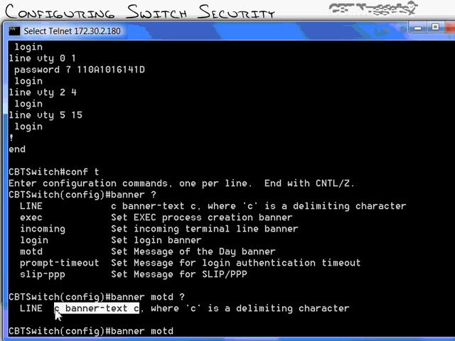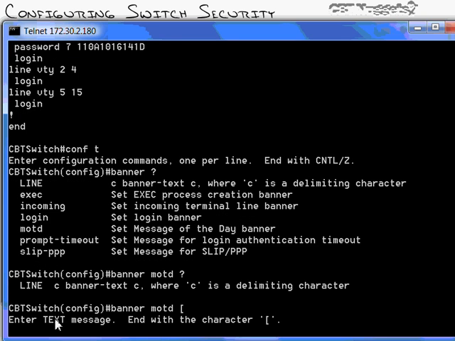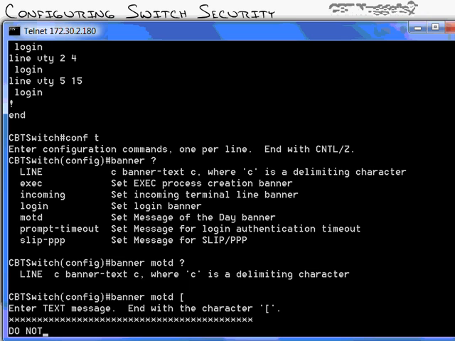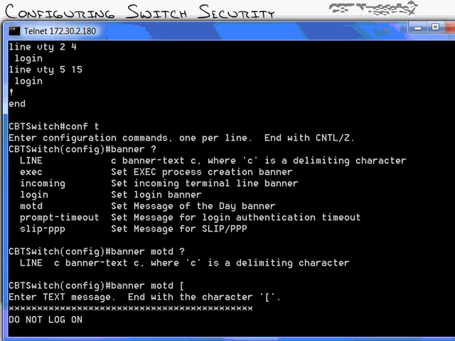What it's trying to say is you need to start your logon banner with some symbol and end your logon banner with some symbol. What that symbol is totally up to you. So for example, I might decide to use a left bracket, enter. And it says, okay, go ahead and enter your text message, end with the character left bracket. So I'll type in, maybe just a row of stars, do not log on, another row of stars. I'm kind of in this little text editor.